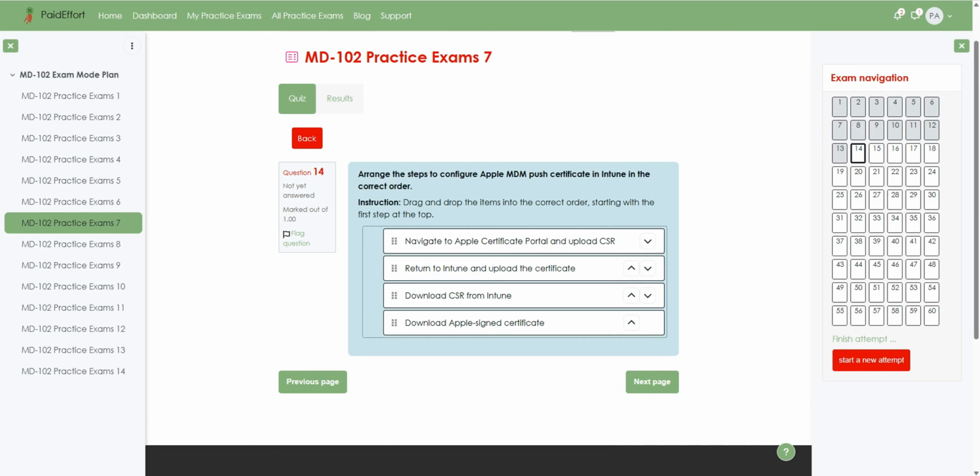Question 14. Arrange the steps to configure Apple MDM Push Certificate in Intune in the correct order. Instruction: drag and drop the items into the correct order, starting with the first step at the top. Step 1, download CSR from Intune. Step 2, navigate to Apple Certificate Portal and upload CSR. Step 3, download Apple Signed Certificate. Step 4, return to Intune and upload the certificate.